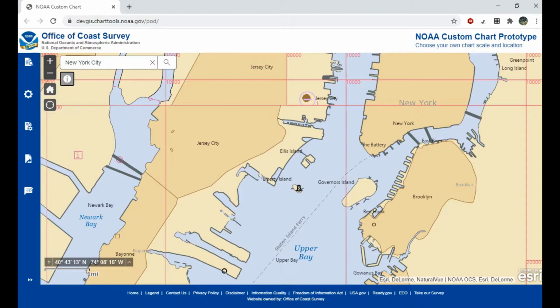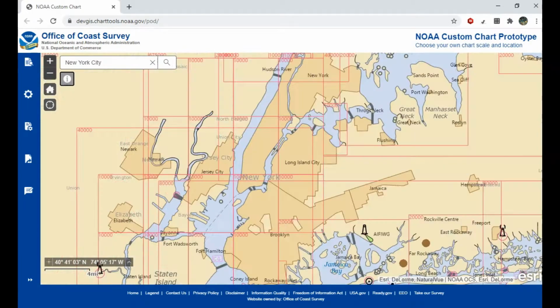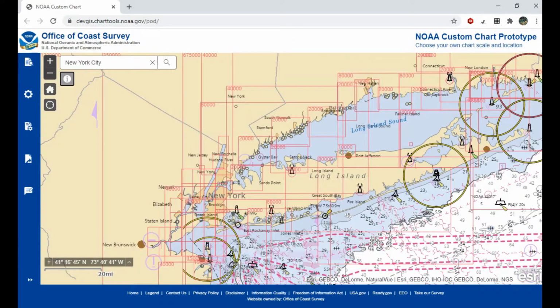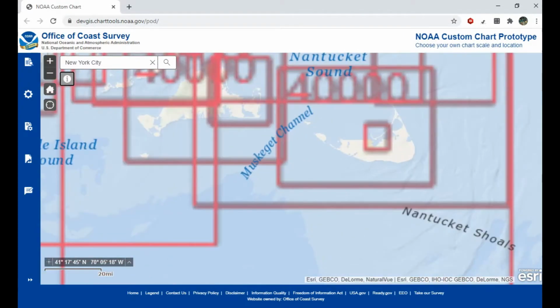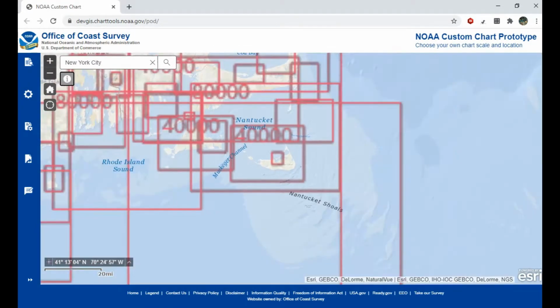And as we zoom out, I want to talk about these boxes. So these red boxes represent areas that we have charts. We'll get into them a little bit more, how they can change. But as long as there's a red box in that area, you can make a chart in that area. I've yet to run into a time where you can't.